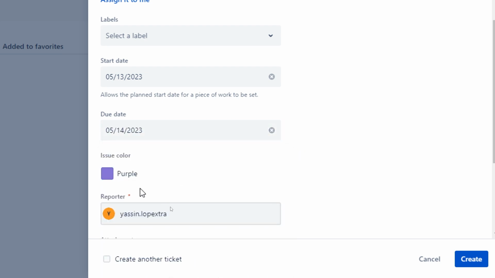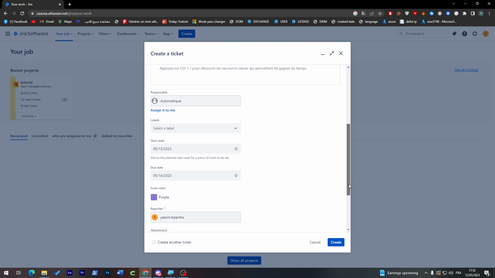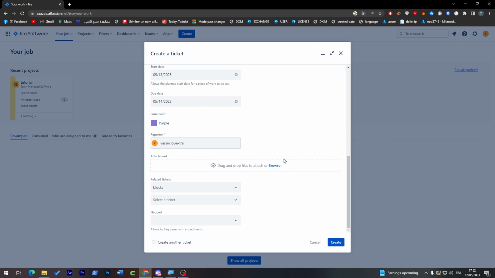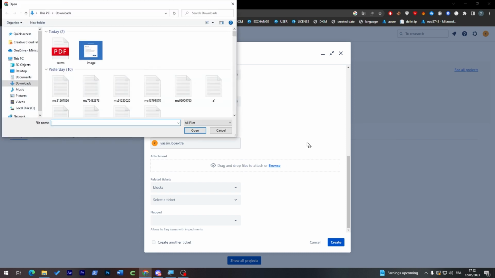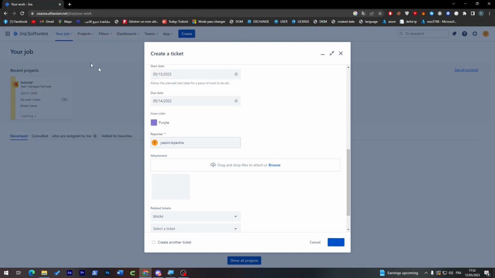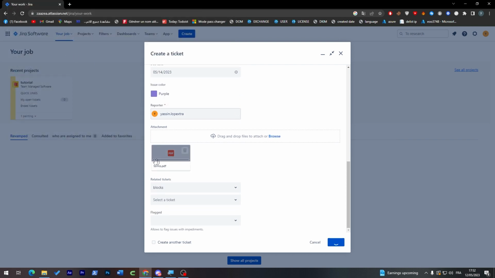Here the issue color, and finally here the reporter. And if you'd like to add any attachments, for example, some documents that will guide the other members to finish this task, you can add them through here. Just add the documents, and here fill in these others and then click on create.